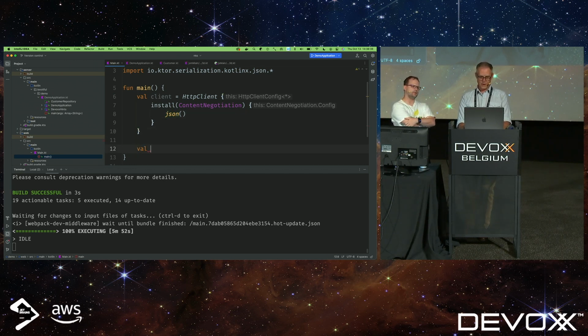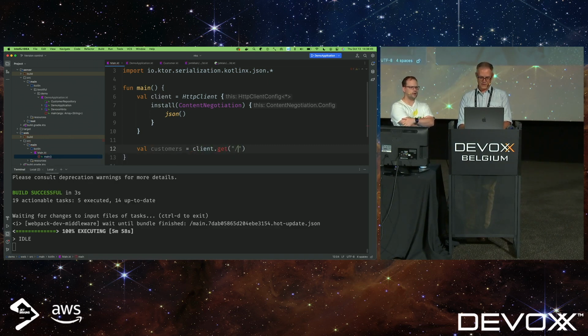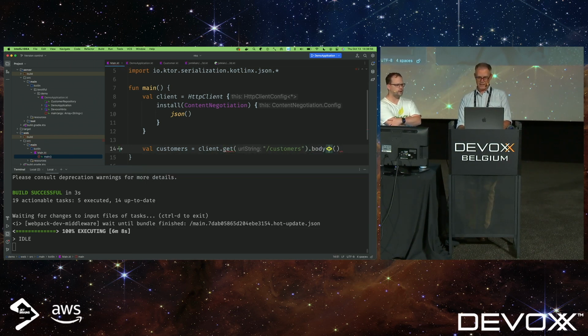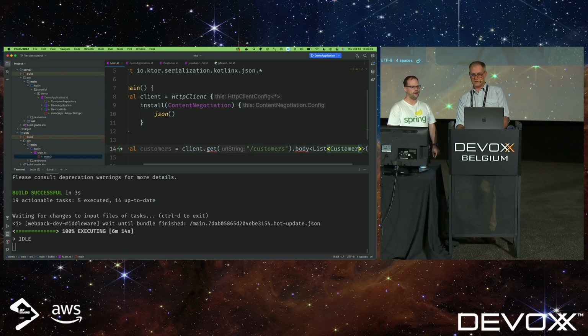Now let's get our customers. So we're going to do that by calling our client. We're going to call the get method. We're going to call /customers. And then I've got to import that. Okay, and then we're going to get the body. And we didn't do a type on the left, so we do the type on the right. We're going to say, turn this JSON that you get back into a list of customer.